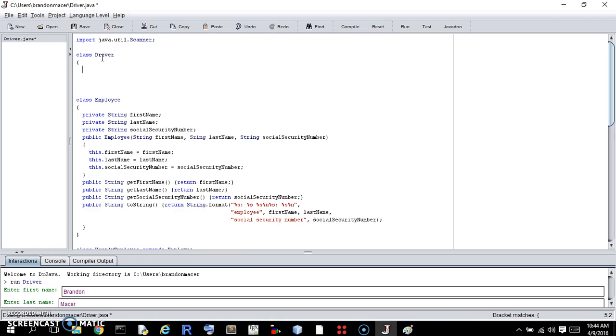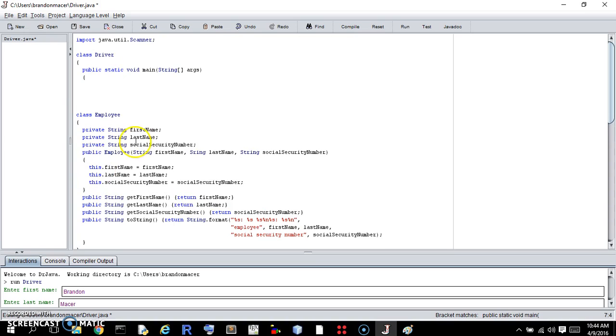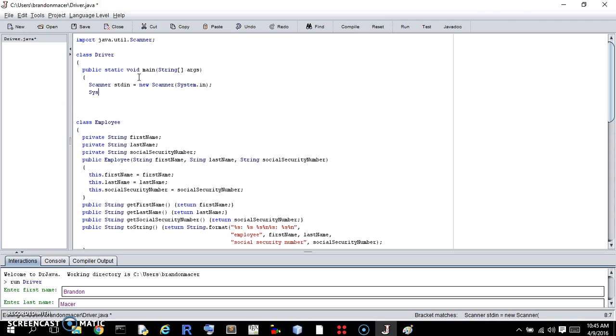The driver. This is the public static void main. This is where the instructions come to do whatever it's supposed to do, which will be using all of the stuff we created. Scanner, call it whatever you want. STDIN, I call it. Some people call it input. New Scanner(System.in). So that sets the scanner.